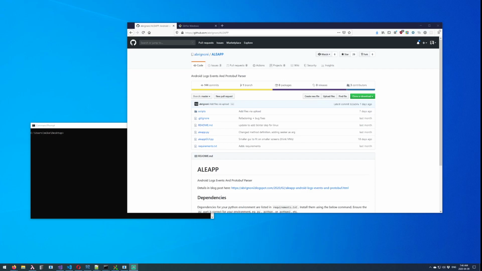I'm going to be doing a quick walkthrough today on submitting a pull request on GitHub. I'm going to use Alexis Brignoni's ALEAPP repository as my demo.